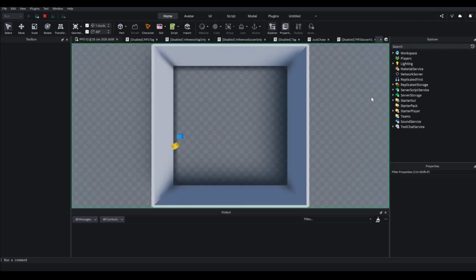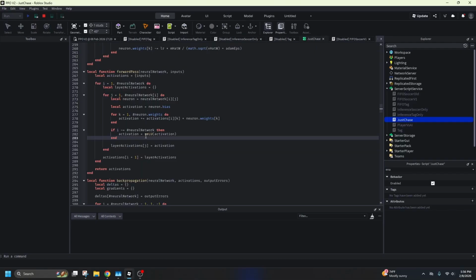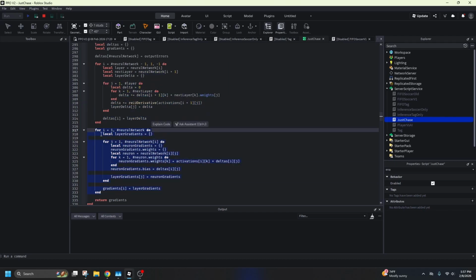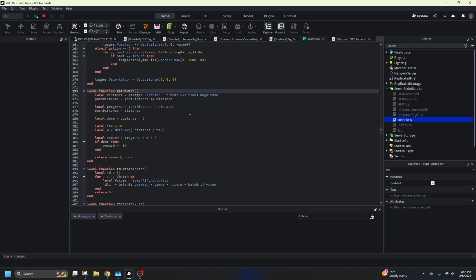Hello everyone, today I'm going to be showing you how I implemented Proximal Policy Optimization, or PPO, completely from scratch in Roblox. Roblox doesn't really have any built-in AI or reinforcement learning libraries, so everything you'll see here, the neural networks, the training loop, and the optimizer, was written manually by me in Luau. This made the project a lot harder than using something like PyTorch, but it also forced me to really understand what PPO is doing under the hood instead of just calling library functions.